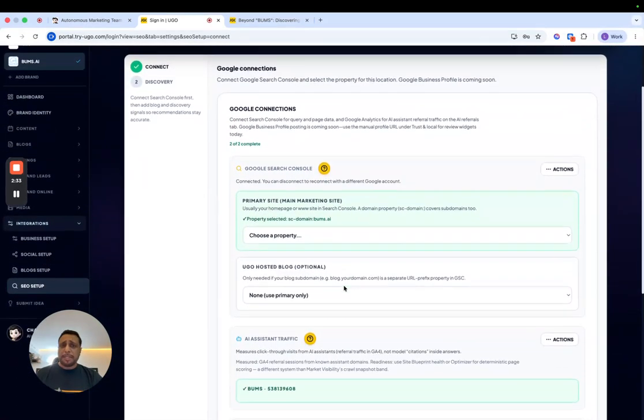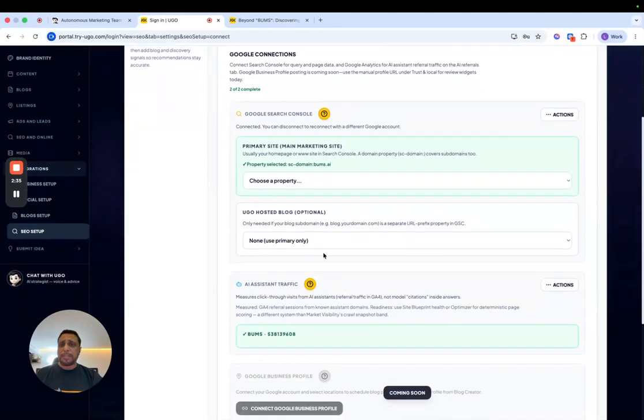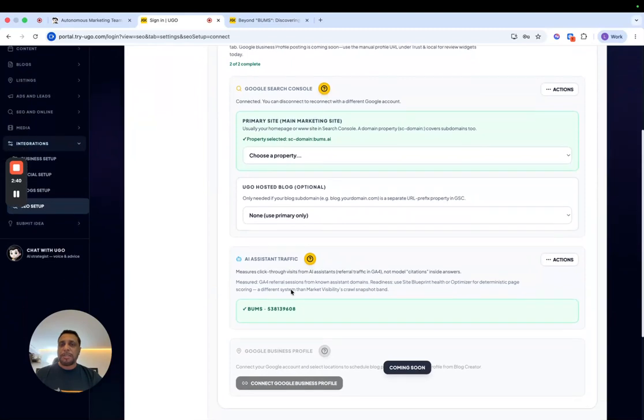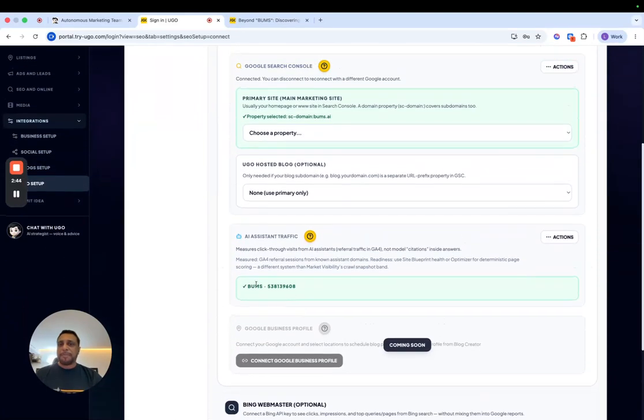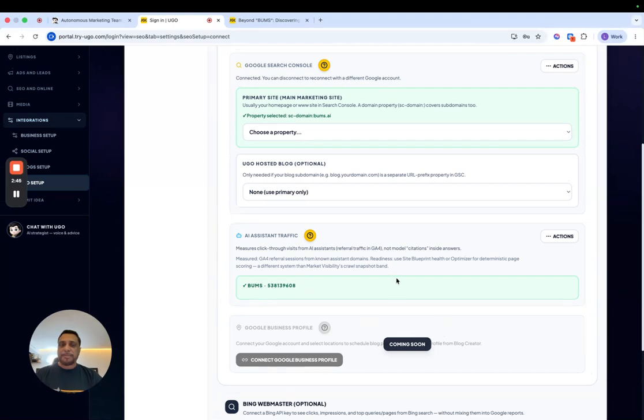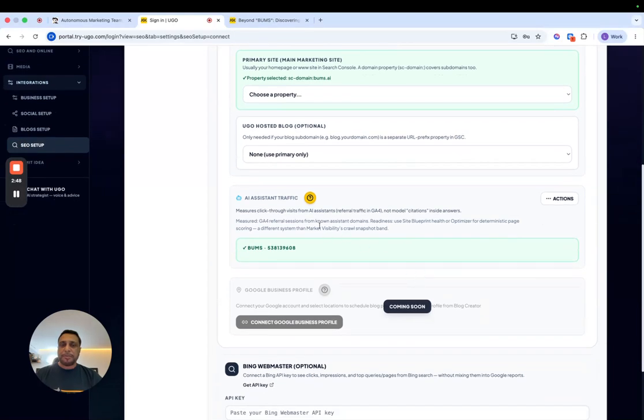SEO setup, how you're going to get those reports. Right here, you'll be able to connect your Google Search Console and other things. If you do host the blog with us, we'll go ahead and help you connect that as well. So that way you get all your stats and see what's going on, right? And the AI assisted traffic is something new to connect. There's a little bit of process there, but go ahead and just follow it. It's a GA4 connection, as they call it.